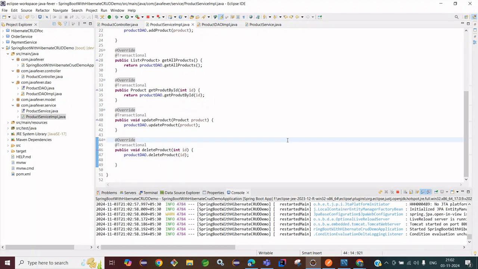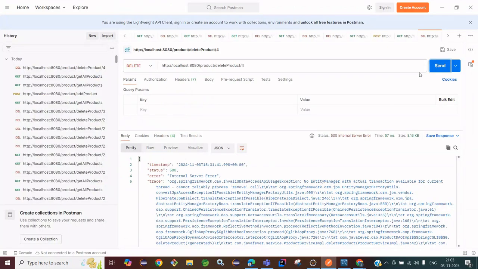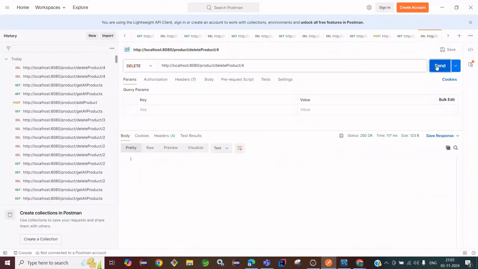Okay, now let's delete and check whether we are able to delete or not. So let's hit again and check. Yeah, we are getting a 200 response. That means we are able to delete the fourth product, which was the headphone. So let's verify once that we are able to delete.